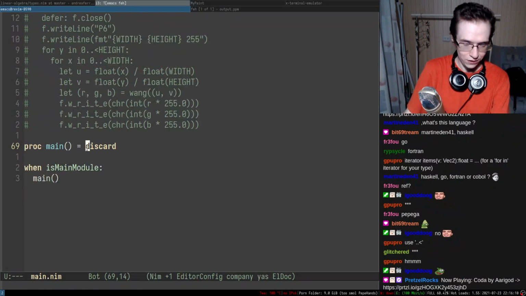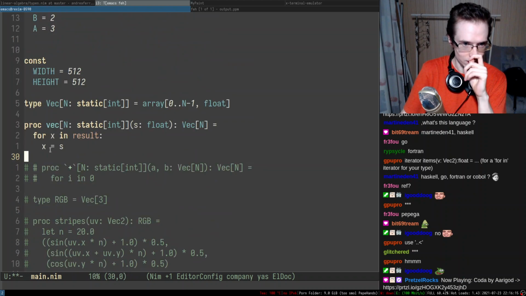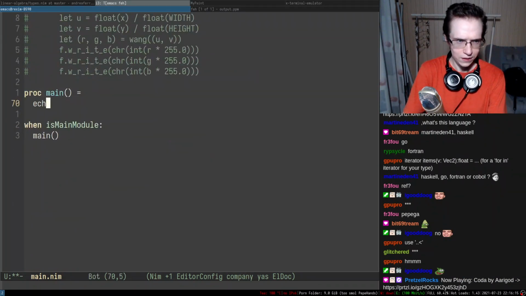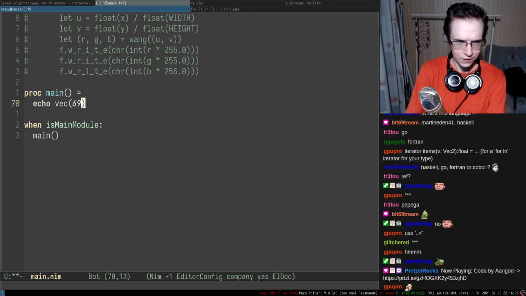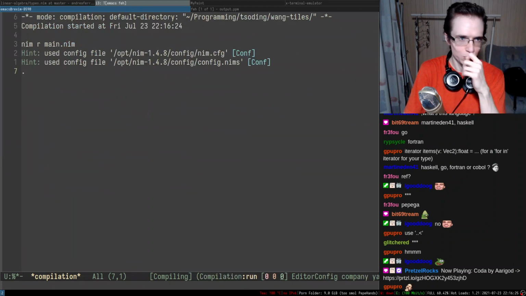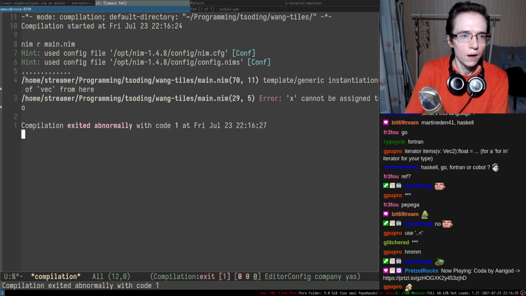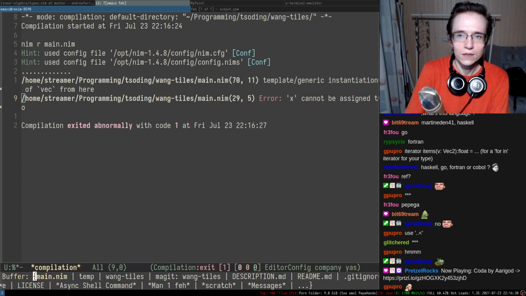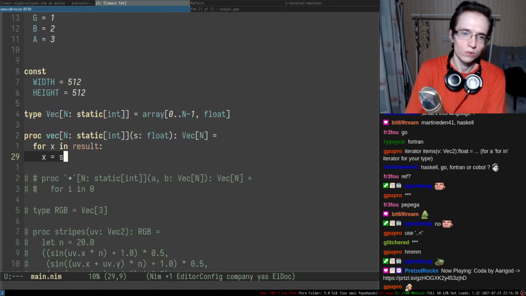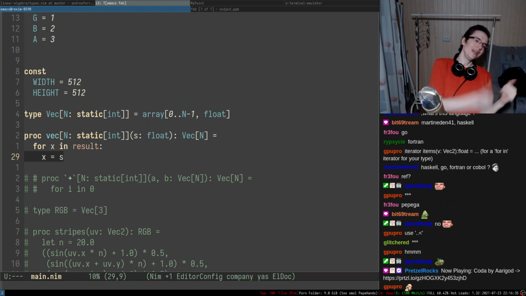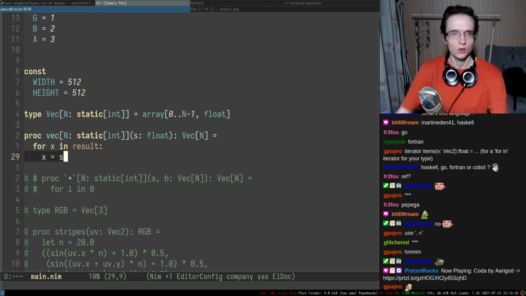Can I now test if it's going to work? Essentially echo vec 69, just 69, and I'm going to say vector 2. Is it going to be able to print this thing? Okay, so template generic instantiation here cannot be assigned to. Oh, because it was never instantiated. Since it was never instantiated, it never worked, essentially.